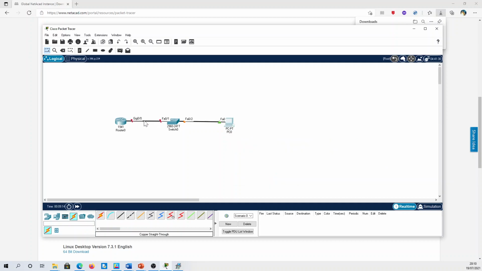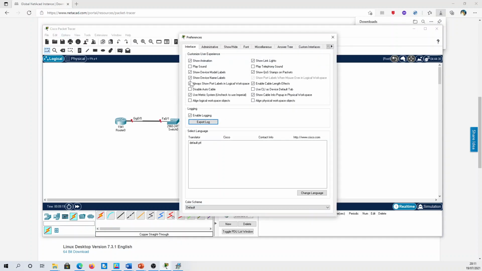If you couldn't see the interface labels, you go to Options and then Preferences. From here, you tick Show Port Labels in Logical Workspace. If I untick this one, you can see the label names disappear from my workspace. So I click Show Port Labels again, then I can see the label names.